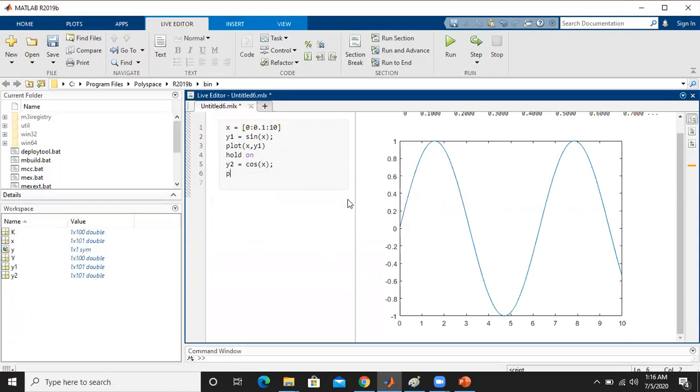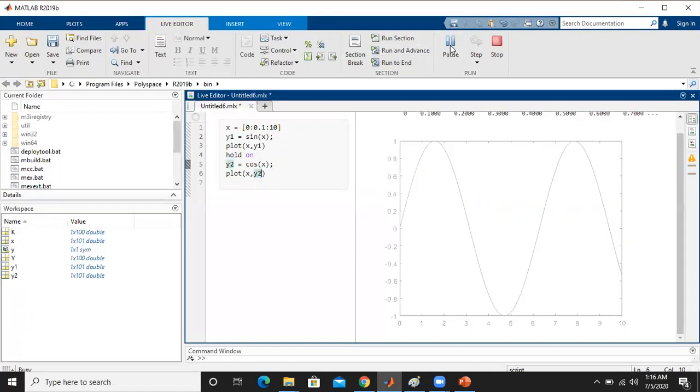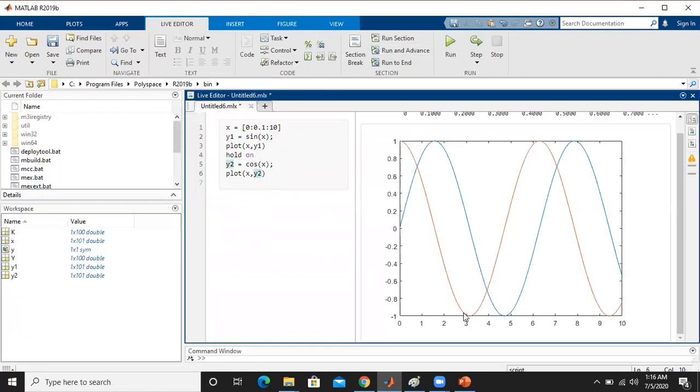Then I would like to plot this one. So plot, the first argument is the horizontal one, the second argument is the function. Now we run this so that the second function also comes into the same figure window, and that is the cos signal. Now you can see when we use the hold on command, the previous function will remain within the figure window, and whatever function we type later will appear in the same figure window.